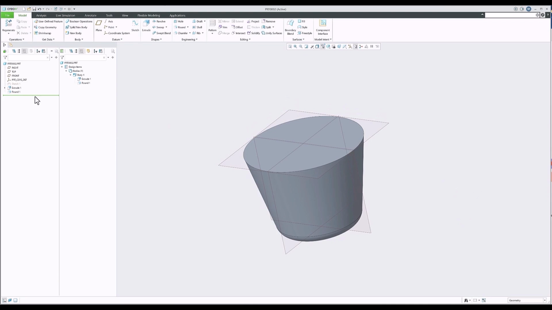I'll flip the model around. Notice that the model tree now has a sketch that we created. It's hidden now because we don't need to see it. Creo took care of that for us. You have the extrude tool over here. You have the round tool that was used down here. And I'm going to add one more.